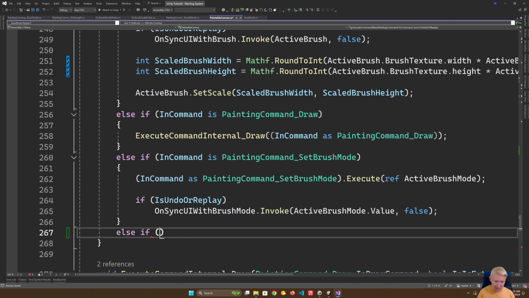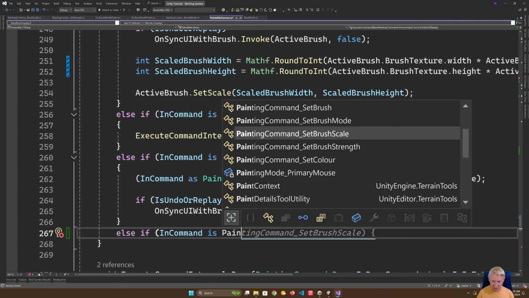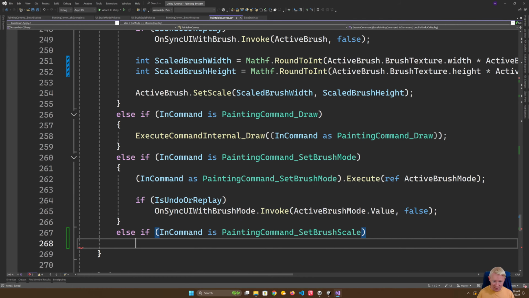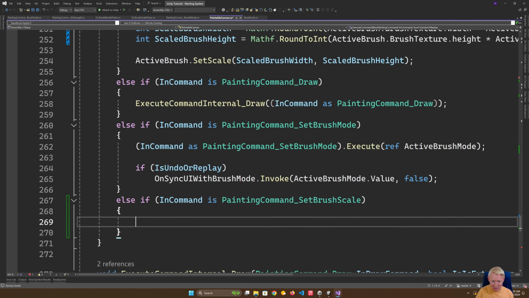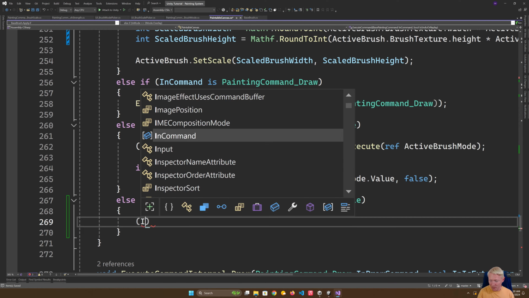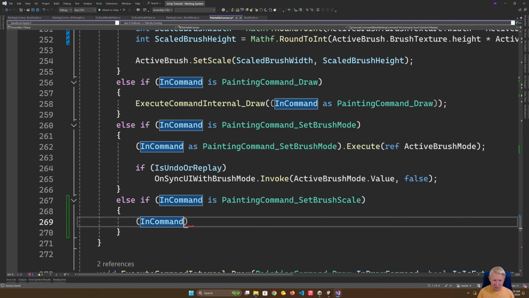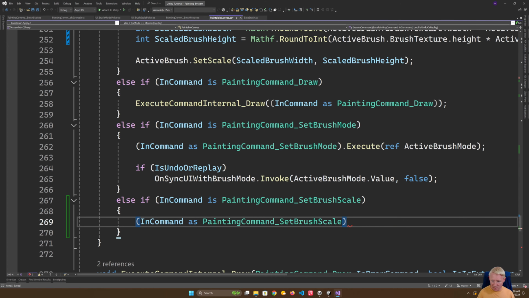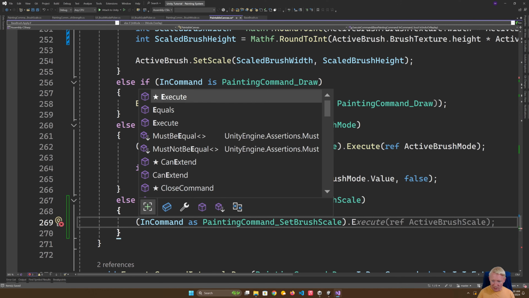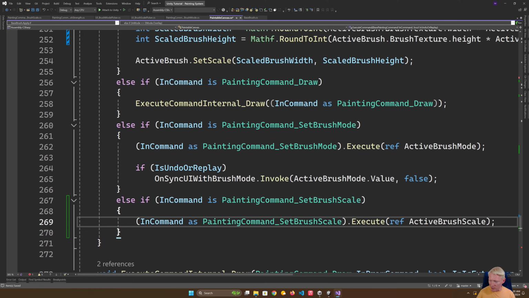So we'll have our if command, and this is something we could actually switch over to a switch or something like that these days. And that's a potential option that we might want to do. It's not a crucial thing that we need to do, but could be a useful thing to get set up. So with our command, we cast it, our brush scale, and then we execute it, passing in that ref.